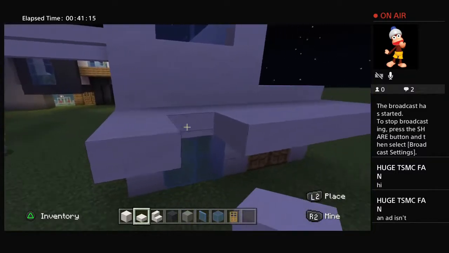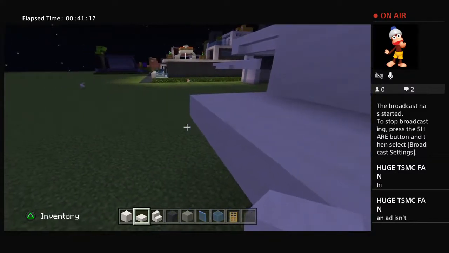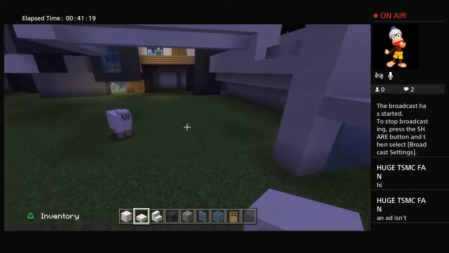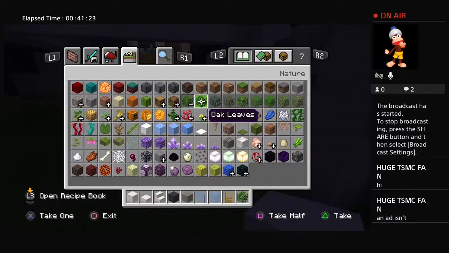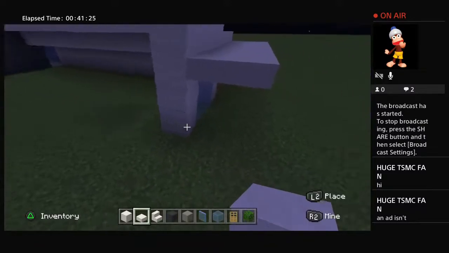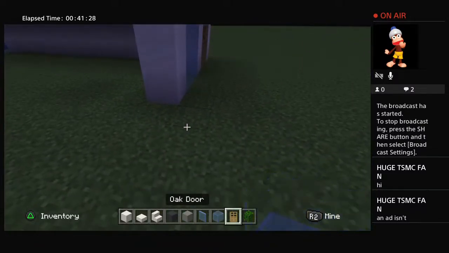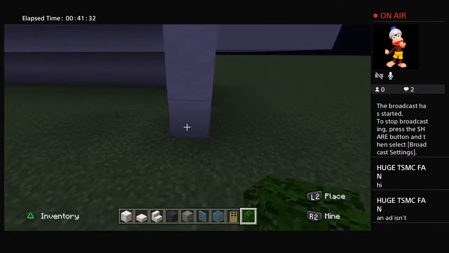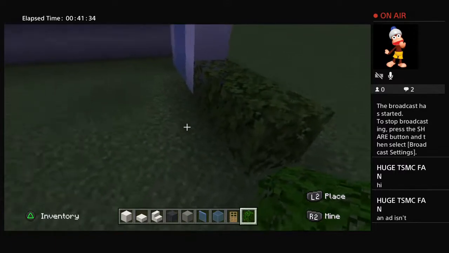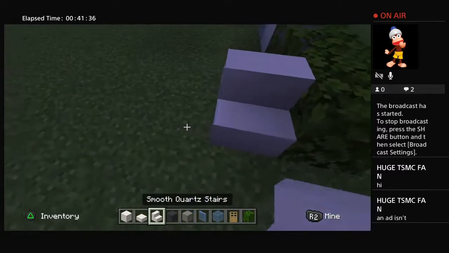And then we're actually going to grab leaves, because we're going to place 3 leaves just extending left of the bottom quartz block here, like 1, 2, 3. And then left of this last leaf, we're placing 2 quartz stairs extending inwards.